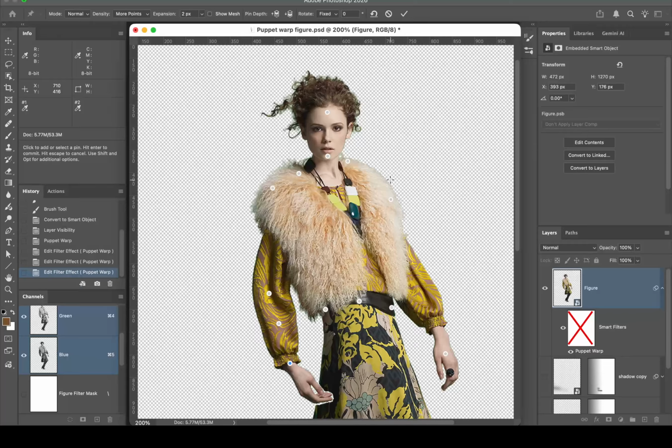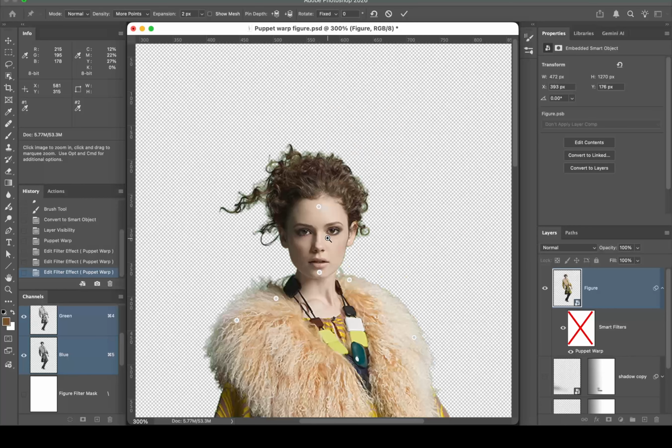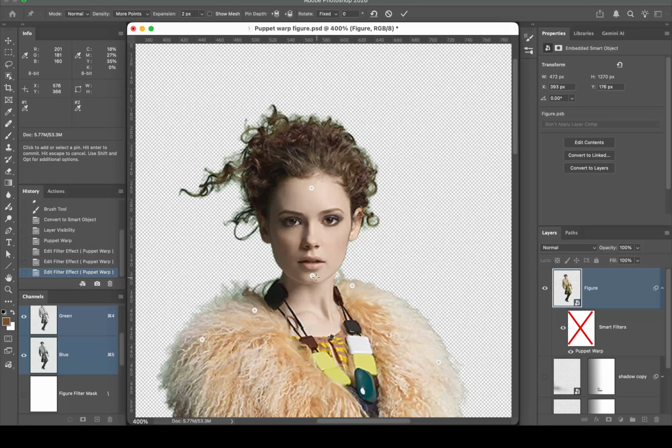Puppet Warp solves all of these problems. It makes making this figure taller much, much easier. But I'm going to show you two tricks in terms of making things taller. The first thing we're going to do is simply make her neck taller. This is another thing people do, they stretch necks out. So to do that, zoom into her head. It's more complicated than you would actually think.